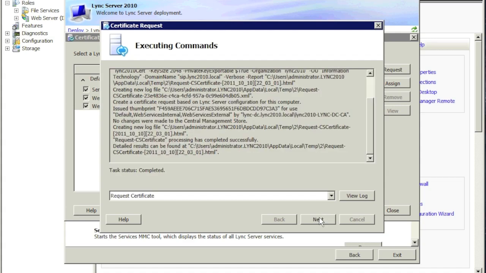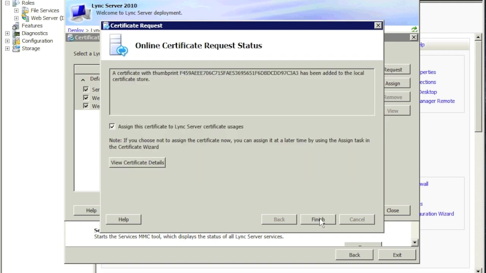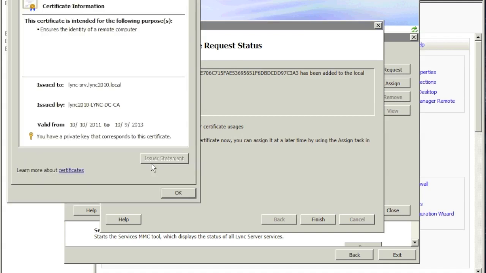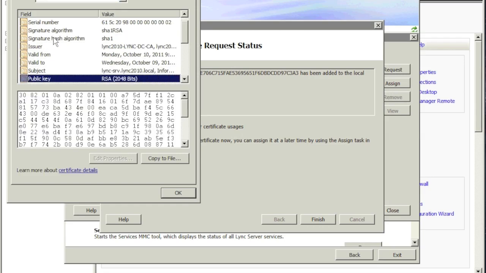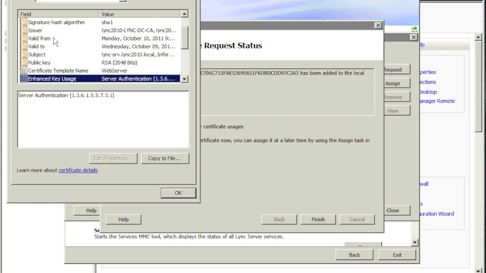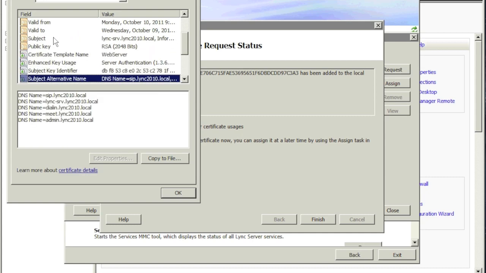Alright, now that its request is complete, we're going to hit next. And we're going to go ahead and assign it. We're going to leave this assigned. And you can actually view the certificate if you want to. Come to details. And if you click on subject alternate names, you will see them all in here. And these are the DNS records we'll need to create.